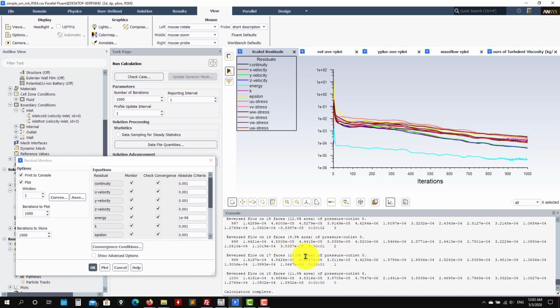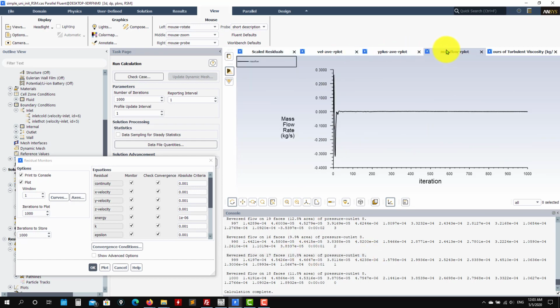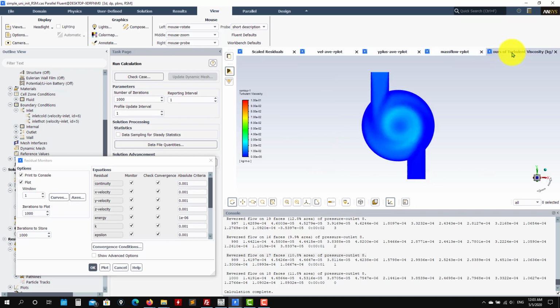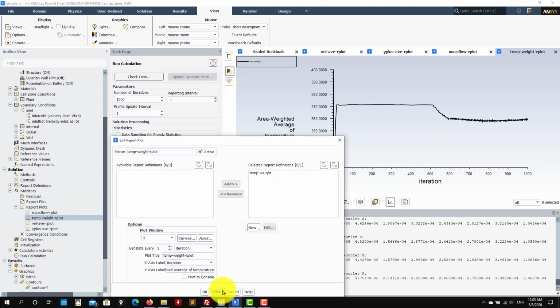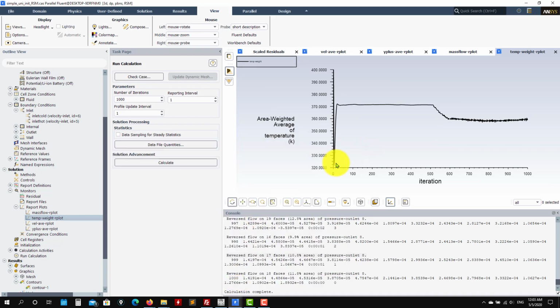Okay, by the way, do not pay attention to this warning. It's telling you that at the outlet you are having flow coming back, backflow. What is interesting, let's take a look at the temperature field. I'll click here and plot it to see what happens.